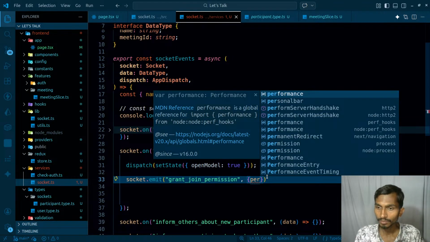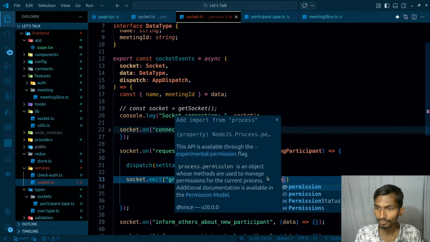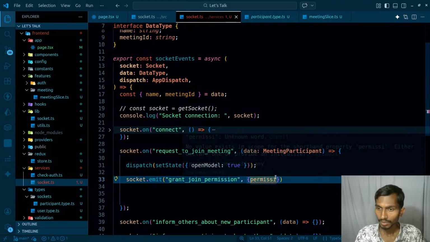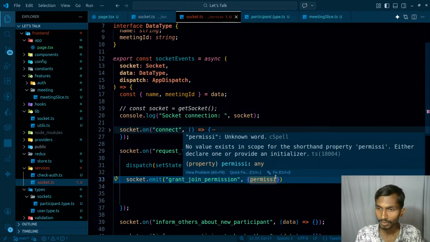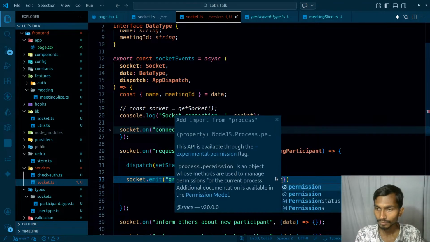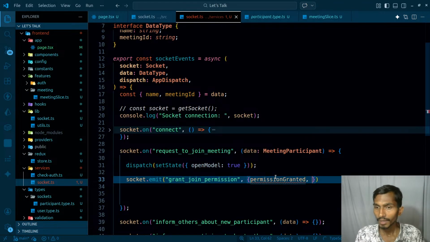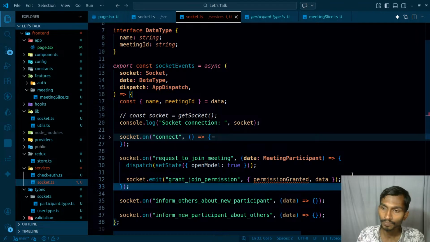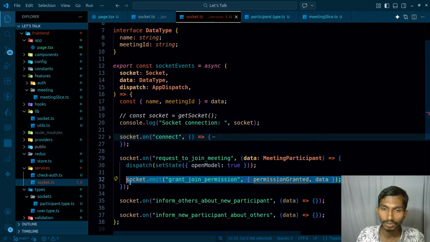I will be sending a permission. Why can't I even see anything when I'm writing? Permission granted, and I will be sending the data. So data in the sense of whatever data I have, all the data will be sent. So it's only one thing I'm sending back to the user, and once the user has this much, it can just get the stuff.